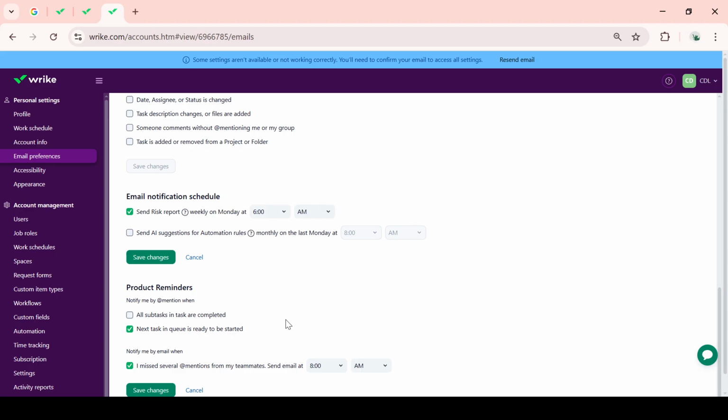And there you have it. In just a few simple steps, you've successfully turned off the Wrike bot. Enjoy a less cluttered inbox and notifications on your terms.